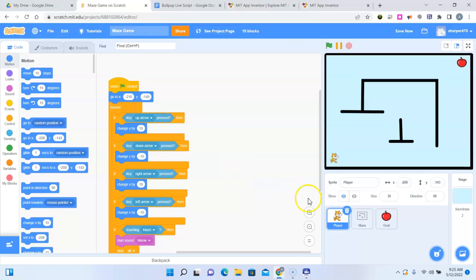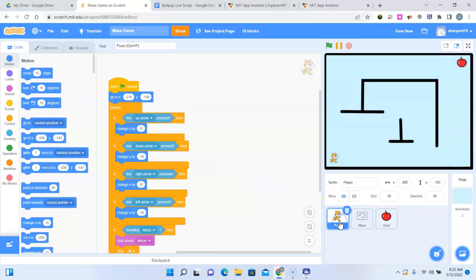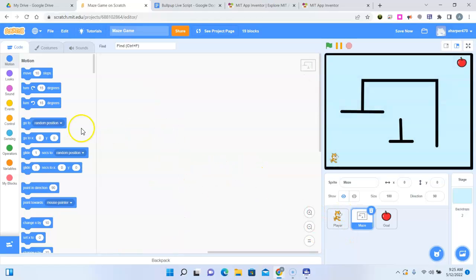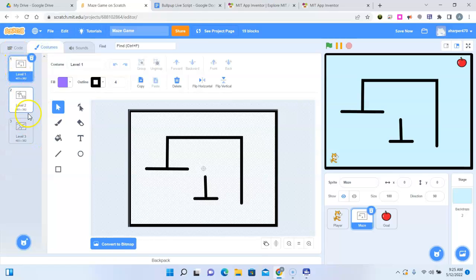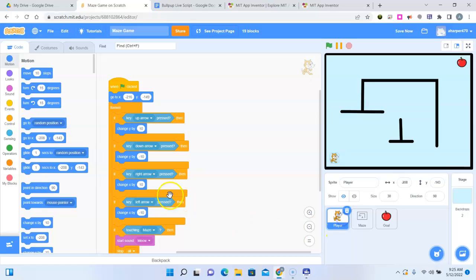So just a little recap, we should have 3 sprites. We should have our player sprite that we can control with the arrow keys. We should have a maze that has 3 costumes. And we should also have a goal sprite that we're trying to get to. So if I click the green flag, I can play it. I should be able to make it to the apple.